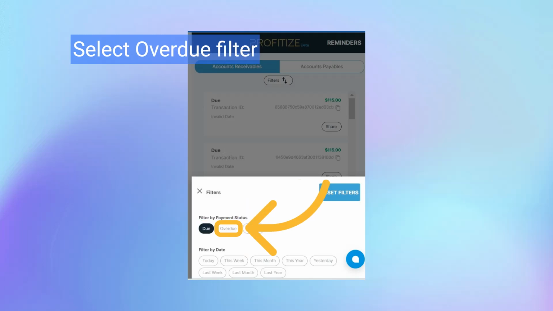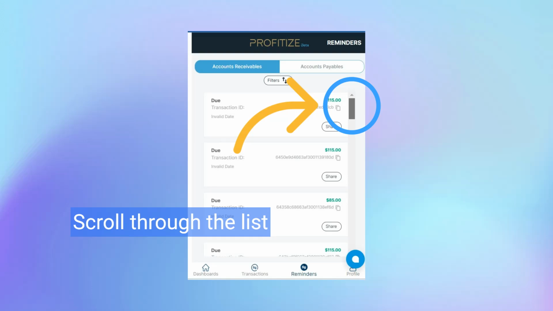If you don't find the transaction in the Due list view, then click on the Overdue button in the filter menu to review the list view for accounts receivables that are overdue, to find the transaction for which you received the payment from your customer. Use the scroll bar on the right side to navigate through the list view of due and overdue transactions until you find the transaction for which you received the payment from your customer.